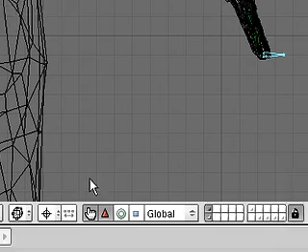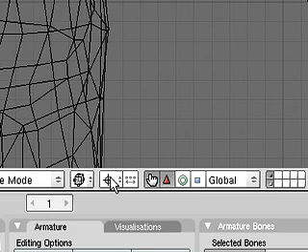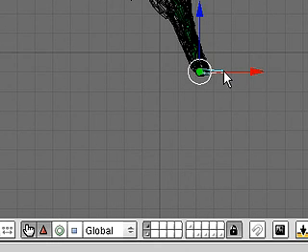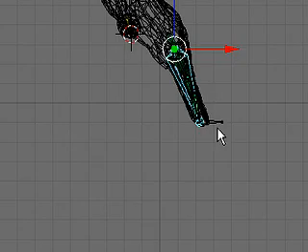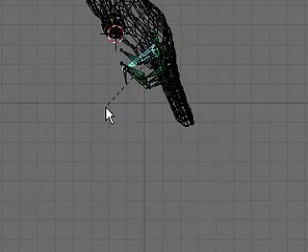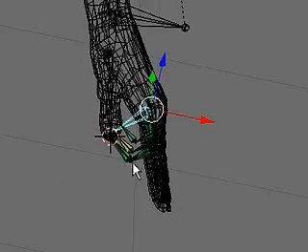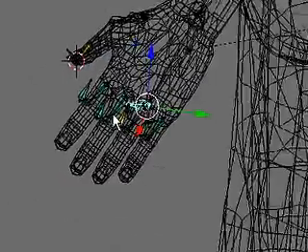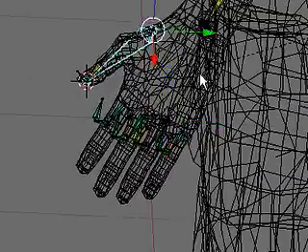And of course, when in pose mode, we should ensure that our pivot is set to median point. Otherwise, the bone won't work properly. And that would be the function of the fingers. And the thumb would function in the same way, scale and rotate.